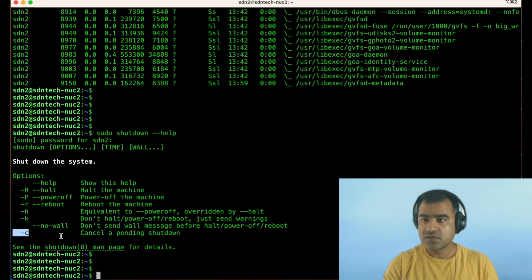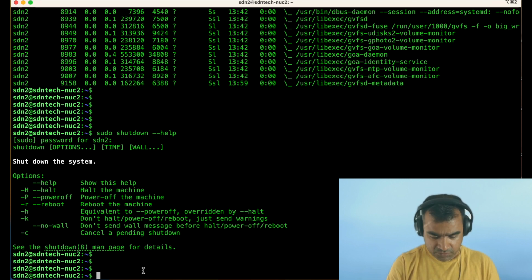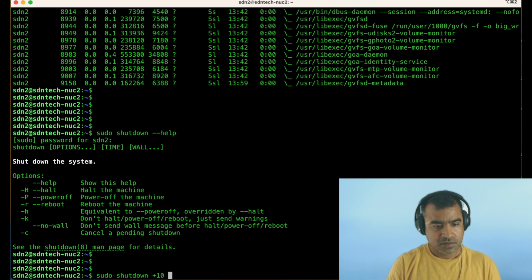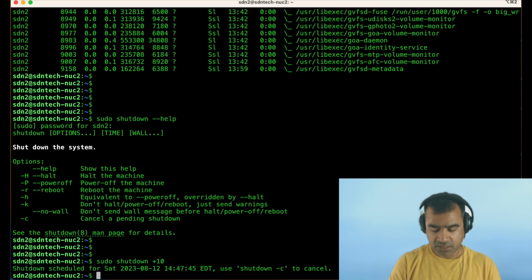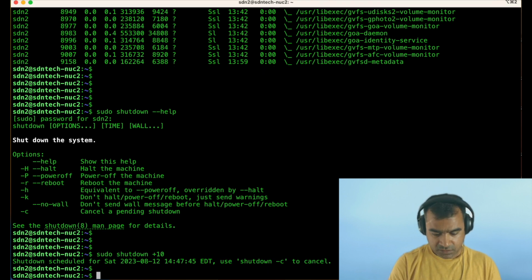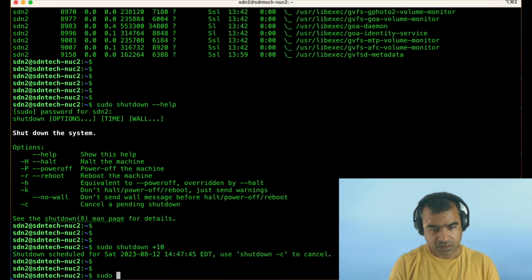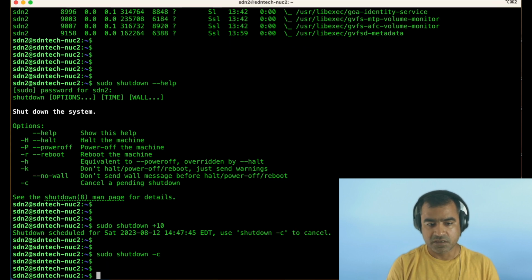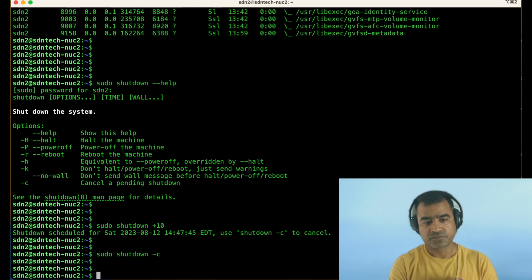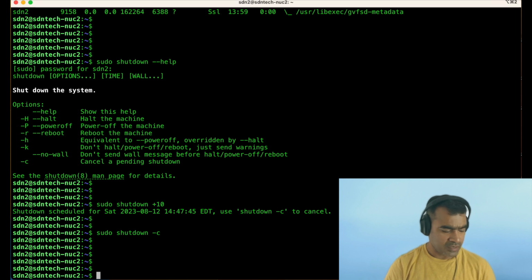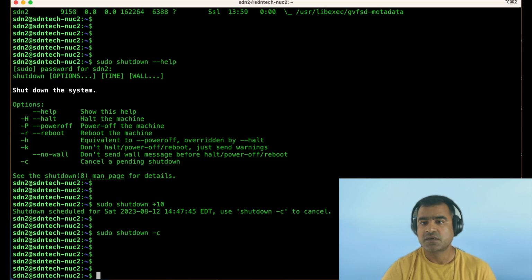So let me schedule a shutdown. I'm going to say sudo shutdown +10. That is 10 minutes, and the shutdown is scheduled for this time. What you can do is say sudo shutdown -c. So it's cancelled. That means there won't be any shutdown in the next 10 minutes. Right. So this is all I wanted to show you for this day 3 class.